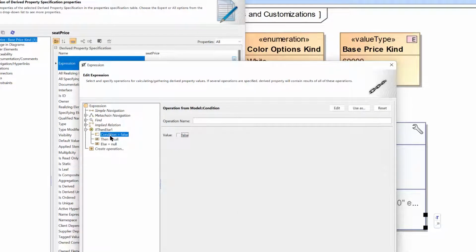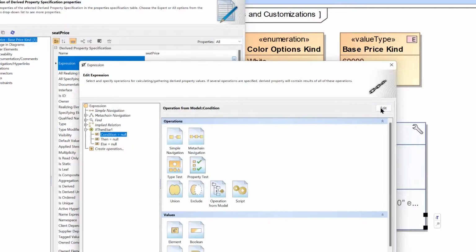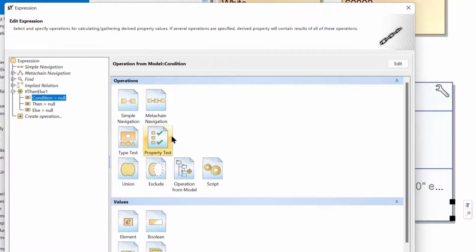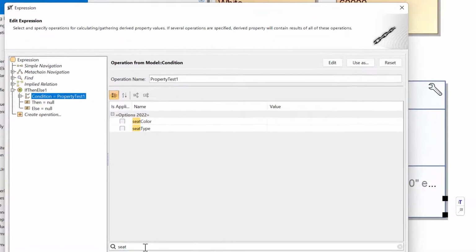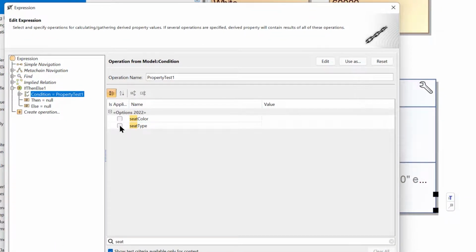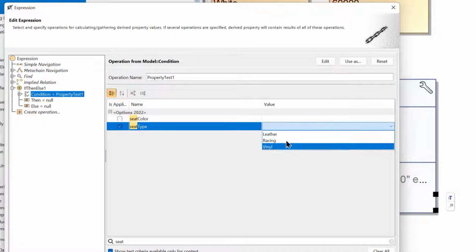And then, as I mentioned, it says condition equals false currently, but you reset this, and when you do that, you can then select property tests. So we'll go to the property tests, and since we're talking about the seat type, I'll search for seat. We'll select this, and the condition will be essentially if this seat type is what we select through the drop-down menu, which is one of the enumeration literals that we have.